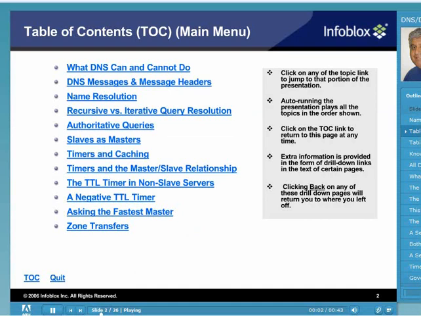This slide is your table of contents. During the presentation, you can click on the TOC link to return here at any time. Each bullet item above is a link to the topic, allowing you to navigate the presentation as you see fit. Some pages contain drill down links that provide you with extra information. Clicking back will return you to where you left off.